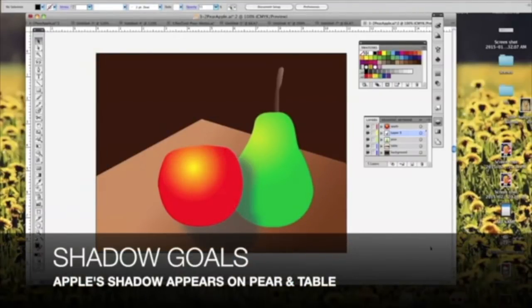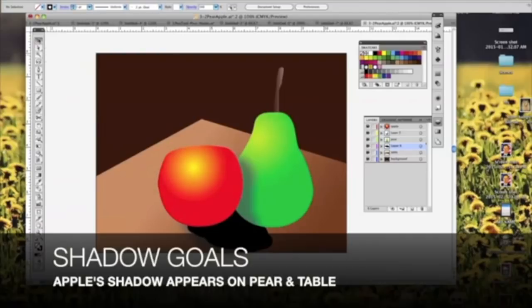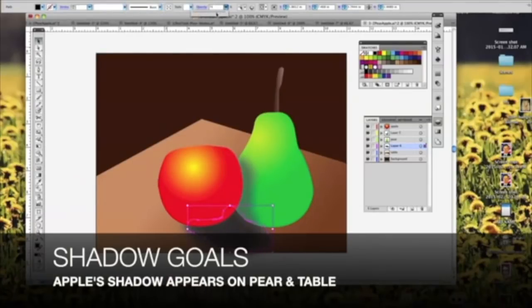Now our goals for our shadows, you're going to be continuing to make new layers and new shadows. So now I want a shadow for the pear, and the goal for this is to make it look like the apple and the pear are casting shadows on the table. The apple's casting a shadow on the pear. You want to go up to Effect, Blur, Gaussian Blur each time. Change the opacities because they are see-through.